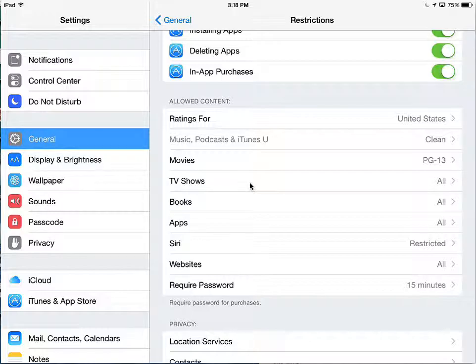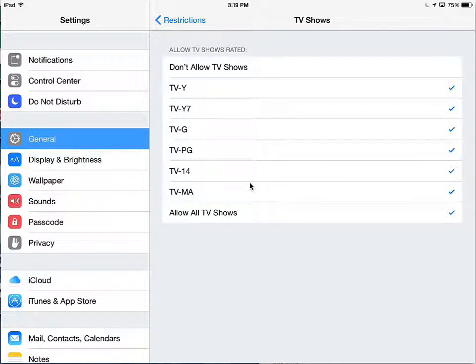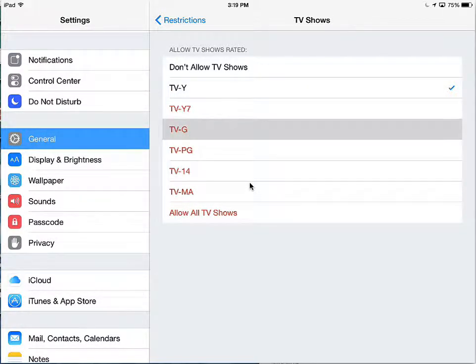We can set restrictions around what types of media and applications we would allow to be installed or downloaded onto our iOS device. As an example, I can show you the TV shows. We can restrict it to certain types of TV shows based on their appropriateness for different types of audiences. So for TV level of youth there, we can see TV-Y. That would allow us to keep the TV shows to a certain level. G-rated TV shows, we can leave it like that.